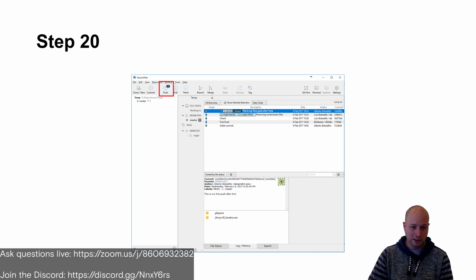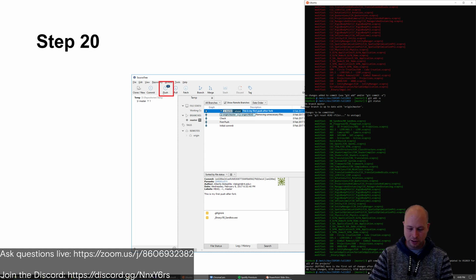And you'll notice that in SourceTree, and again, same thing for the GitHub desktop, it'll tell you, oh, you have changes locally, you need to push them up to the server, and to do that you would hit this push button. And in the console, it's a little bit more complicated. You go git push origin master, and I'll explain what that means in a second.